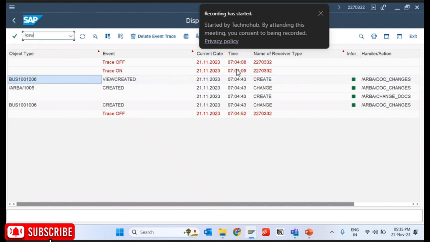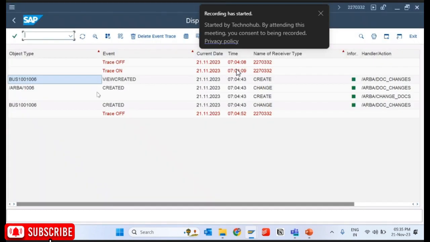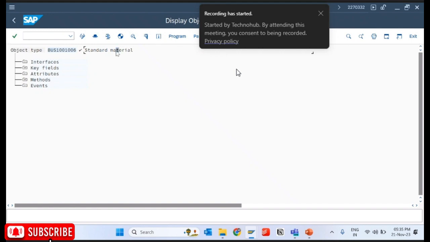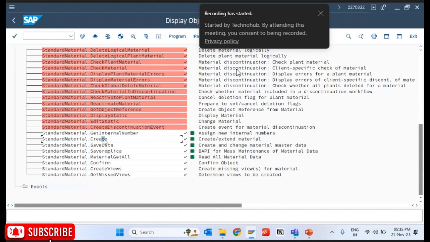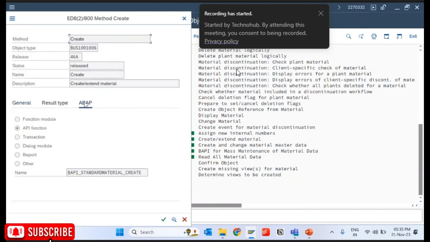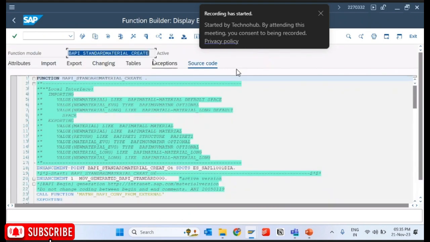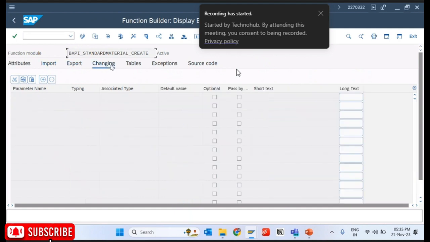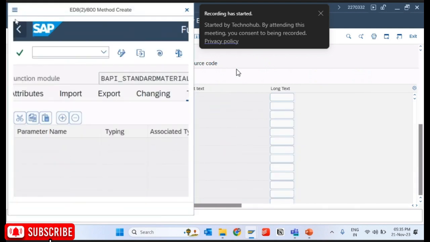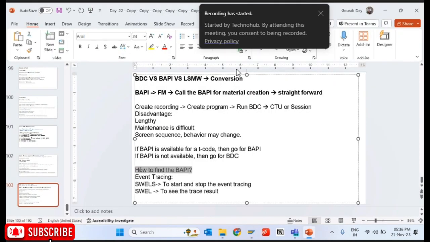I can go to SW01 and check what this business object is, standard material, and here I can see some of the methods, create. And if I go here, here is a BAPI available. So I'm able to find a BAPI. This is one way of doing it. Interview question, guys: how to find the BAPI.